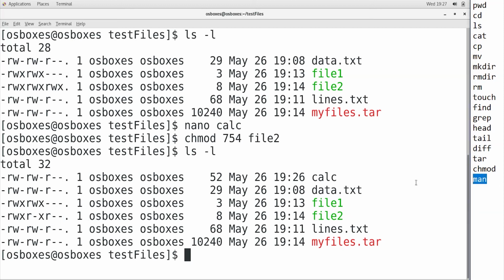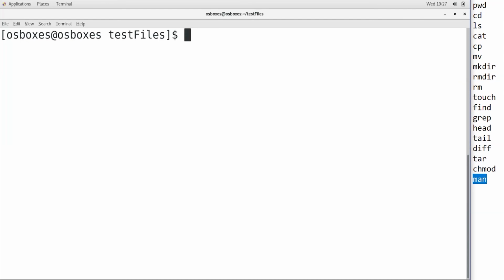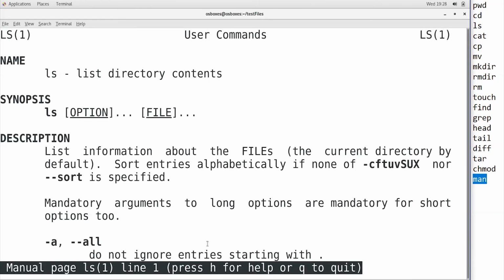The next command is the man command. The man command is very useful and helpful. You can use it if you want to know the instructions for a certain command. For example, let's say I want to know what other parameters I can pass to a certain command. For example, I want to know what other things I can supply to the ls command. I can just use man and the command name. And here's the full description for this command.